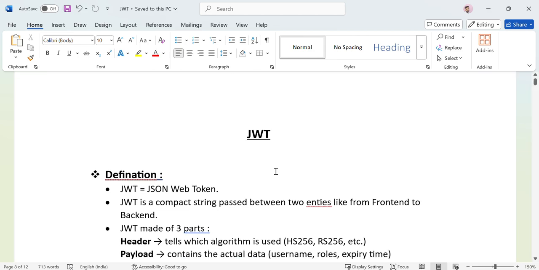So what is JWT? The full form is JSON Web Token, a token which is in the form of JSON. And the second point is that JWT is a compact string. So why is it used? It is used to pass information between two entities. The entities can be front end and back end, or the user and server.